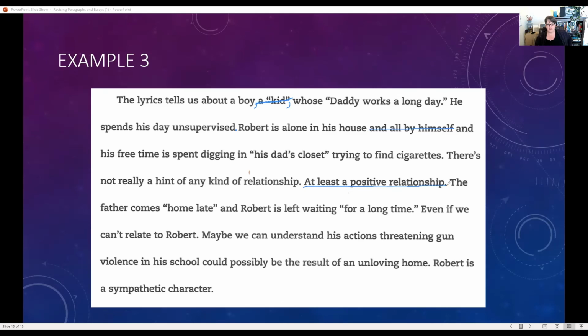At least a positive relationship. That is a sentence fragment. And why is it a sentence fragment? Well, at least a positive relationship, what? There's no verb, right? To have a sentence, you need a subject and you need a verb, right? This is just a phrase, at least a positive relationship. So we speak like this, right? But it's not correct. I mean, we speak in fragments all the time. I'm doing it right now. But in writing, we have to convey things differently, right?